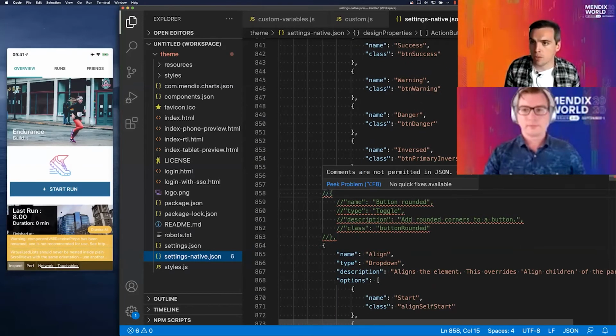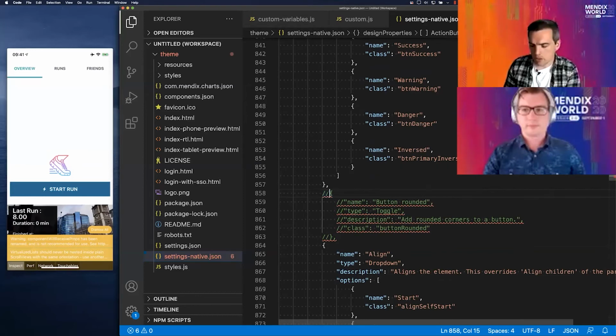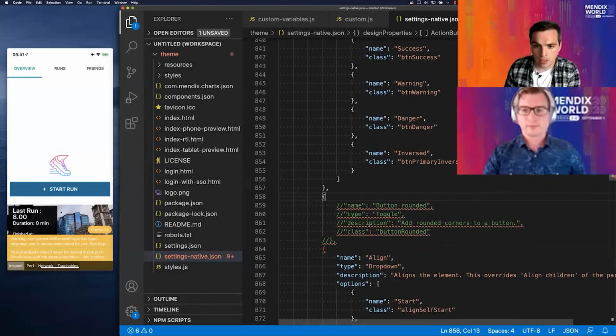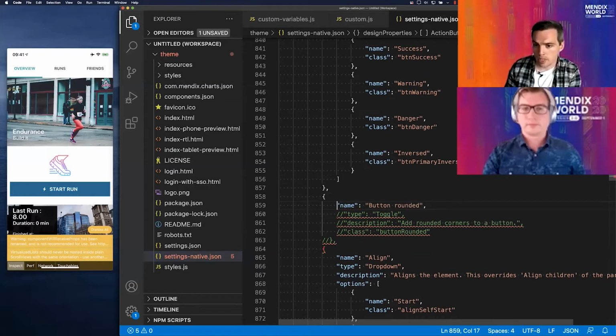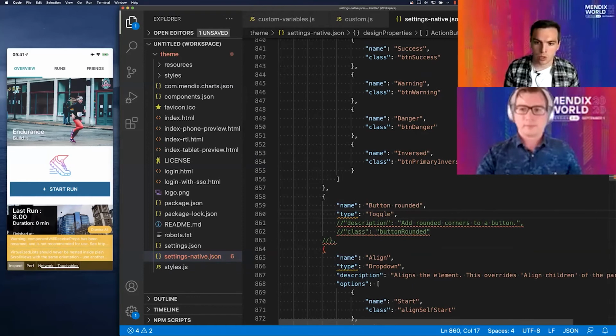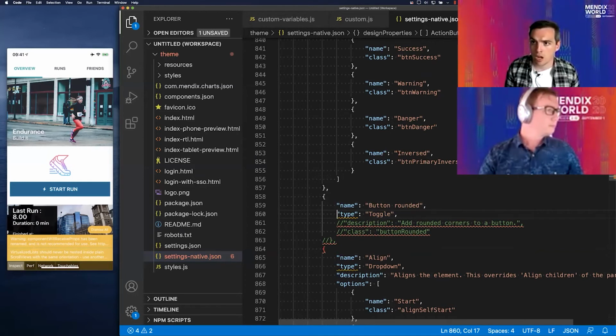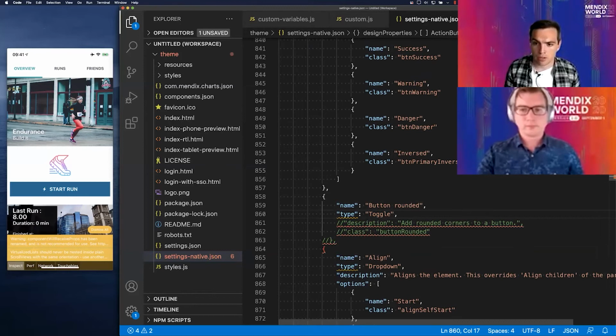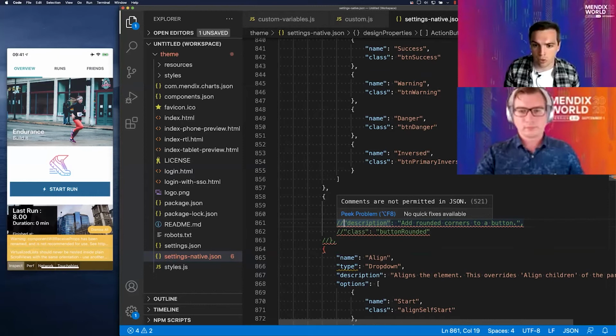And then if we scroll down here, we've already started to create a design property for button rounded. But what I'm going to do is take these comments off and give our design property a name, so button rounded. Then we're going to give it a type. So we're going to give it the type toggle. And toggle is the second option we have available. And toggle just gives you the option of applying this class, yes or no, very simply. So do we want to have a rounded button, yes or no? And you'll see how it's represented in Studio Pro in a minute.